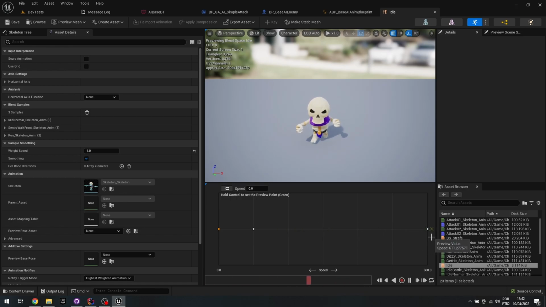Maybe I'll make a separate enemy that can kill himself, like explode himself. Then this one might run, but a skeleton is kind of weird to see running.